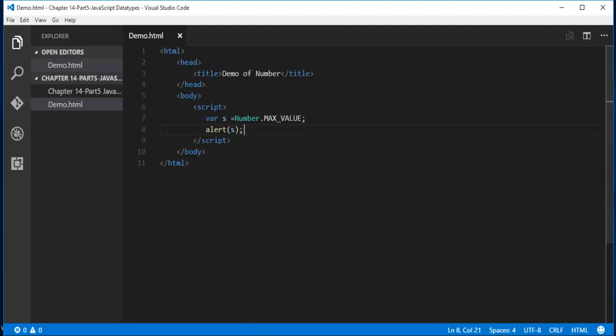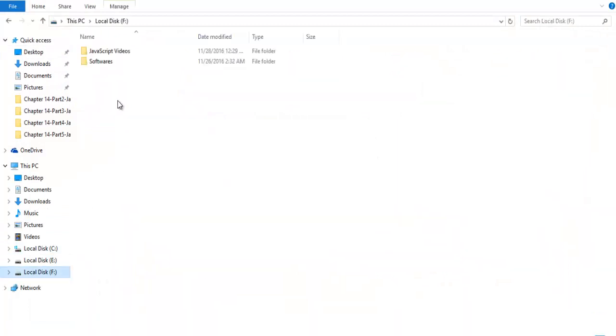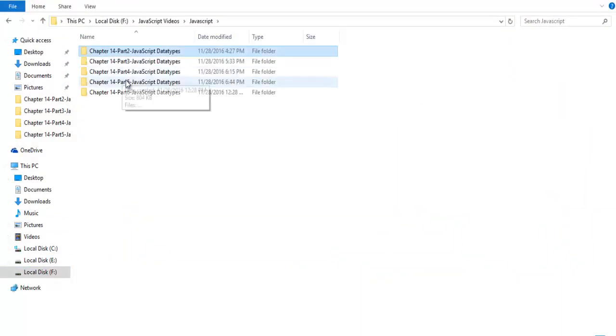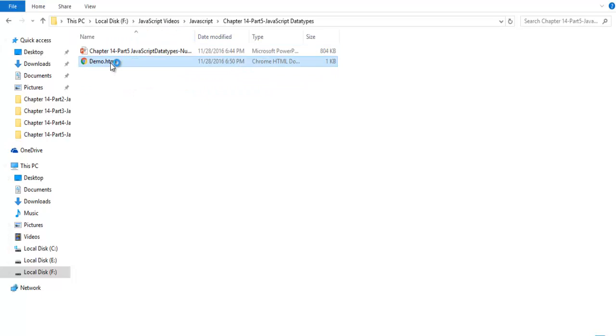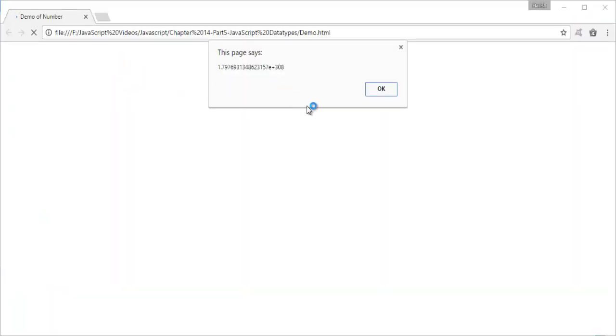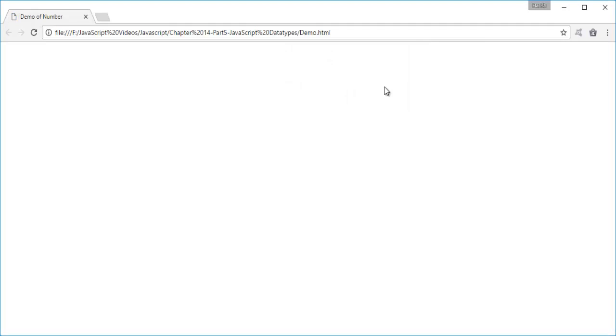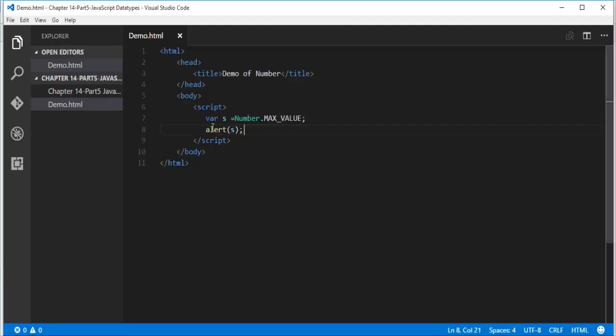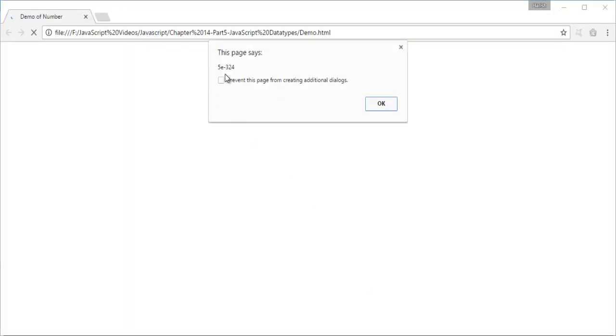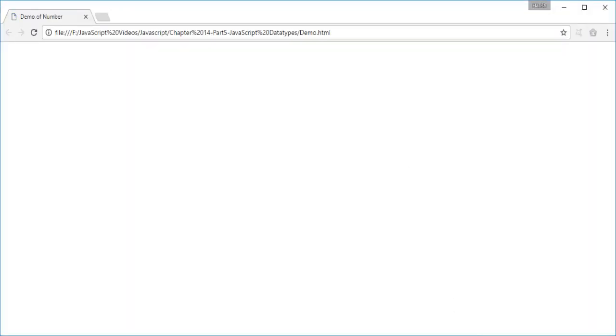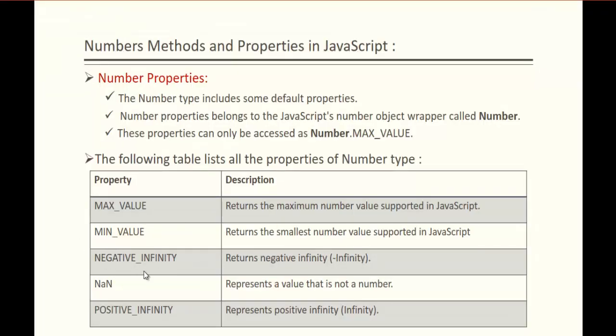So let me go to the folder where I've stored this page and run this demo.html in the browser. Here you can observe we are getting a pop-up window, and it's showing the maximum value the number object can take. This is the maximum number. Let me go back and show you the minimum value, MIN_VALUE, Control S. Let me refresh, and this is the minimum value the number object can take.